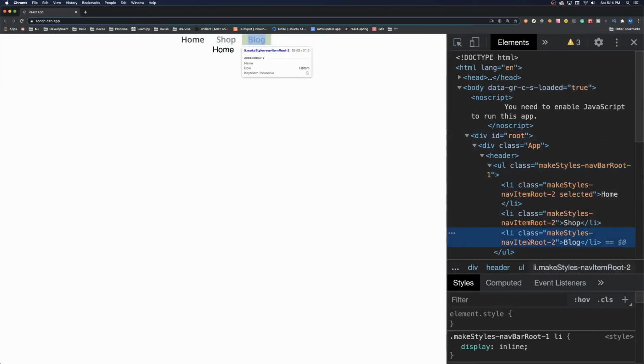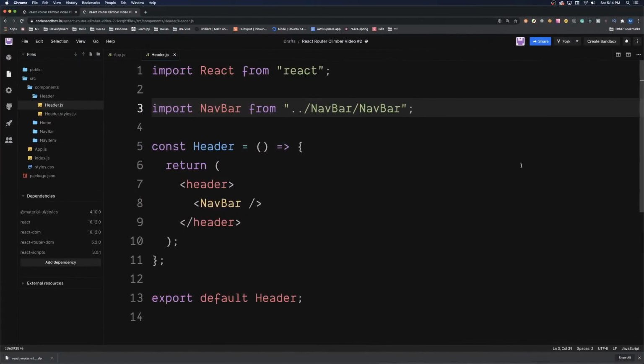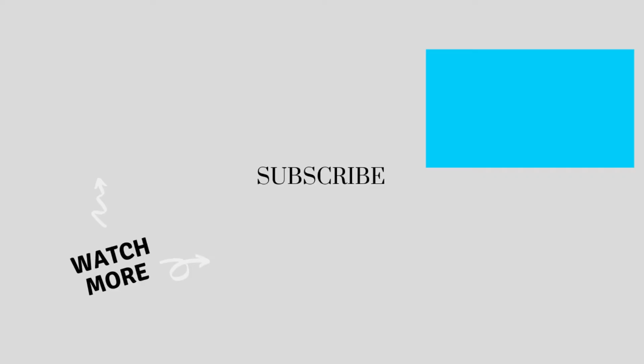So this is the list item. And now they are inside of a header. So I have my app component, then the header component, and inside of the header component, I have my UL, which is the navbar. We are progressing slowly, but we are progressing. The next step is that title that we had in the design. Let me show that real quick. So this title right here, this Climber title that we have in the center.